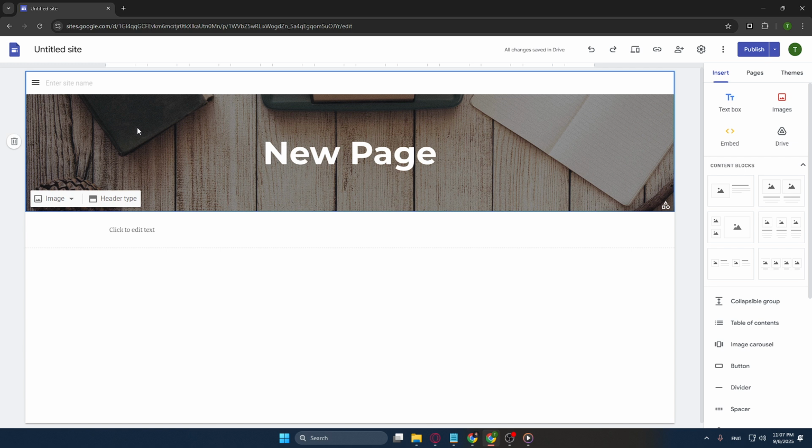If you prefer a streamlined look without an image, Google Sites offers you various header types that you can opt for. Maybe a simple text header suits your site better. You can change this as well, choosing from text headings that best match the message you want to convey.